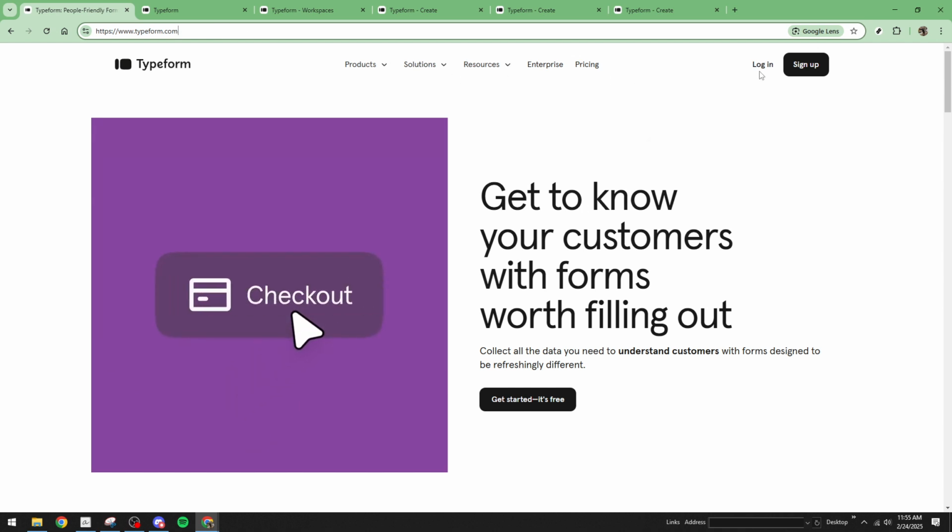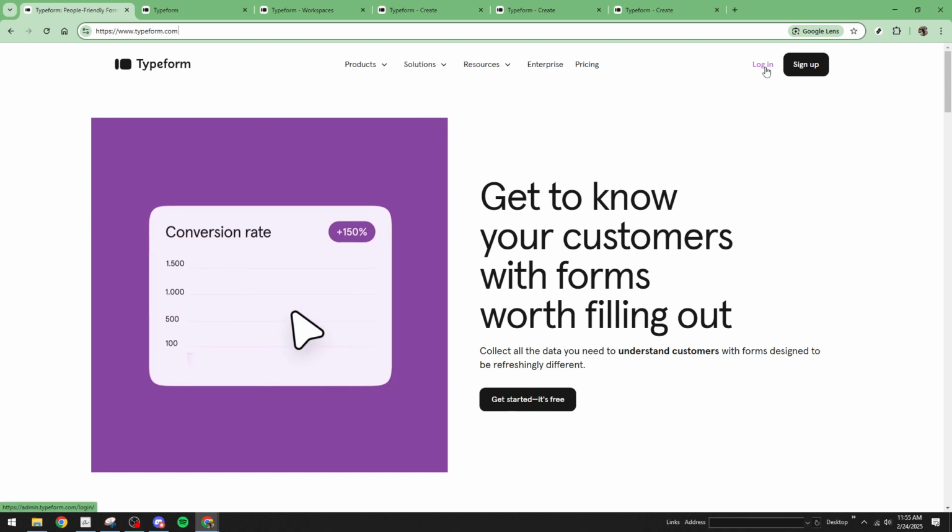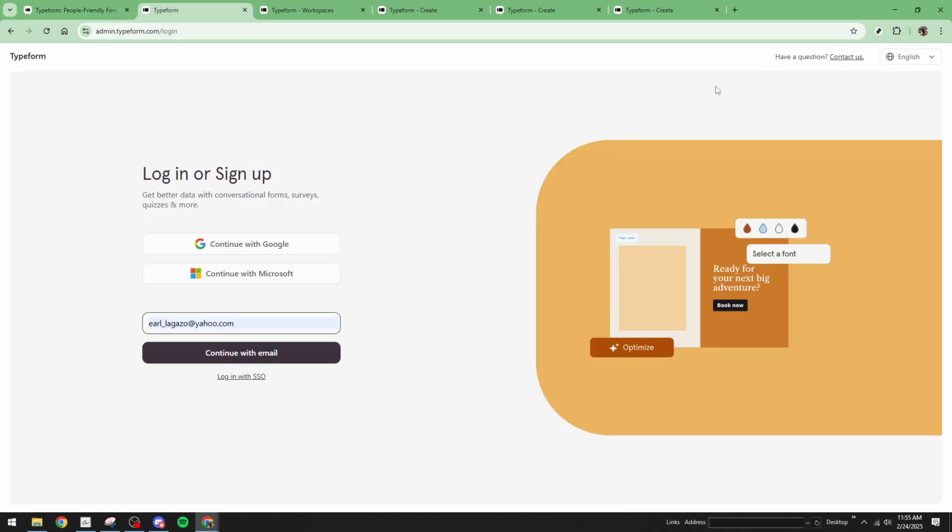Once you're on the homepage, turn your attention to the top right corner of the screen. Here you'll find the Login button. Click on it to proceed to the login page. Logging in is a straightforward process and you have a few options. You can choose to enter your email address and password if you have a Typeform account. Alternatively, if you've set up authentication through Google, Microsoft, or similar services, feel free to use those options for quicker access. After entering your credentials, just click the login button and you're in.